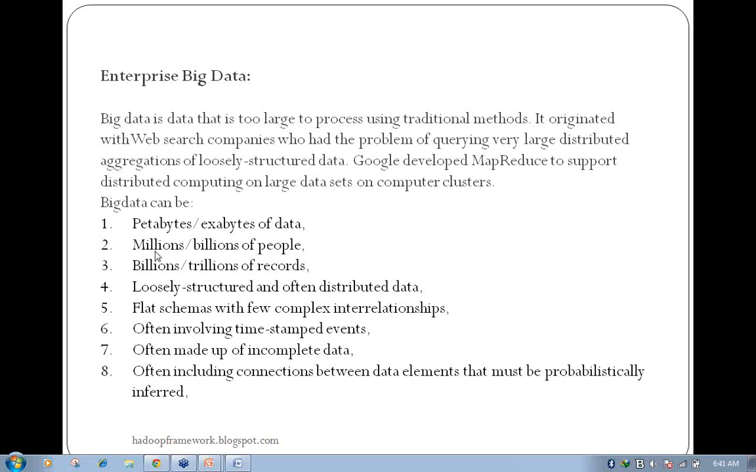It's a flat schema with a few complex interrelationships, and big data is most of the time involved with timestamps. So every transaction will be identified with a transaction ID with a particular timestamp. And I'll tell you one thing, big data most of the time is incomplete data. The data which we are working with is incomplete data. The data which we are working with is inconsistent data.